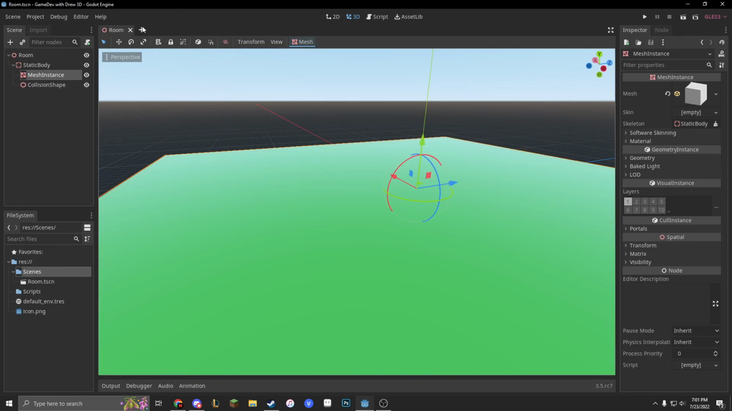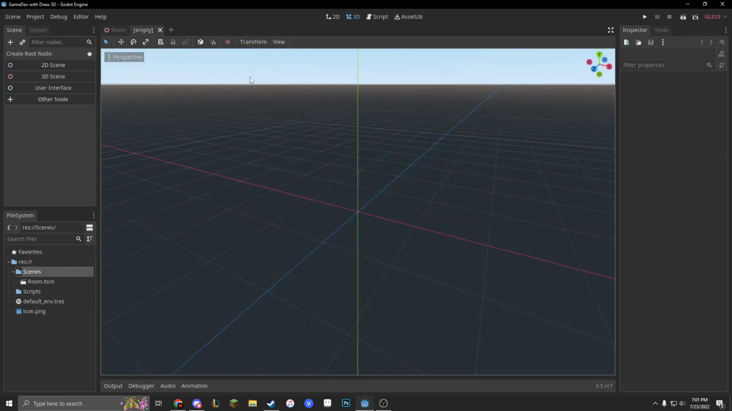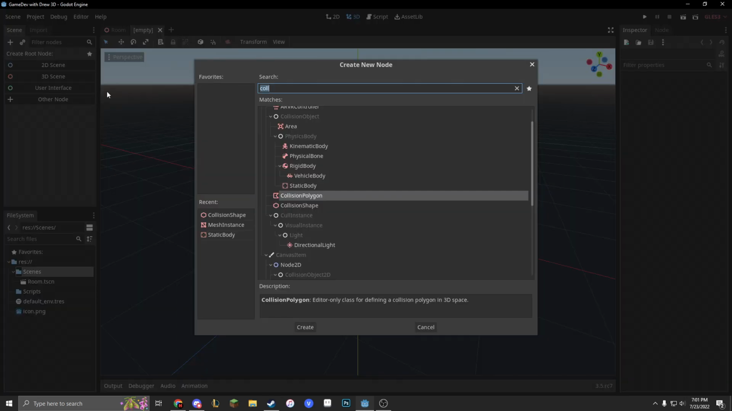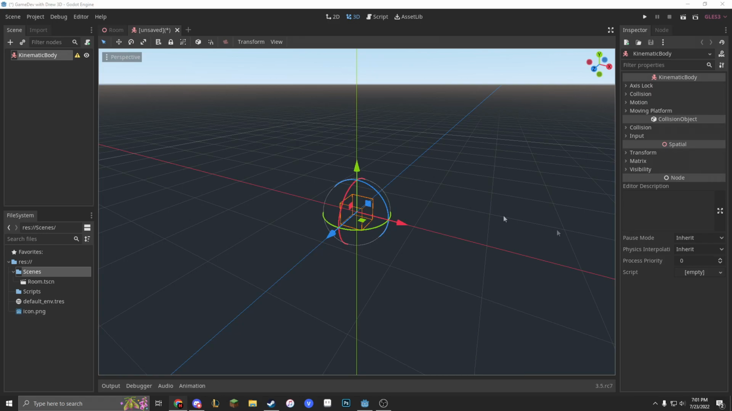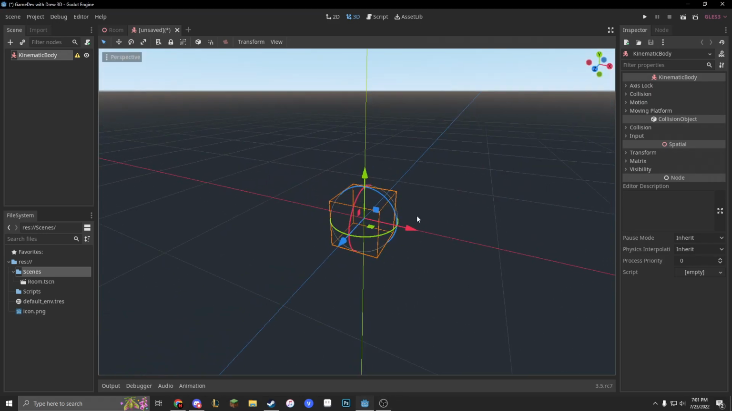We're going to now make a new scene, and we're going to make an other node called a kinematic body. This kinematic body is going to be very useful because it's literally our player.